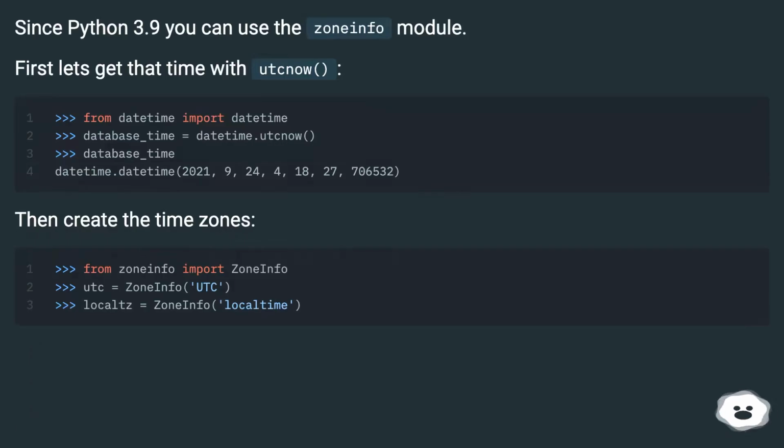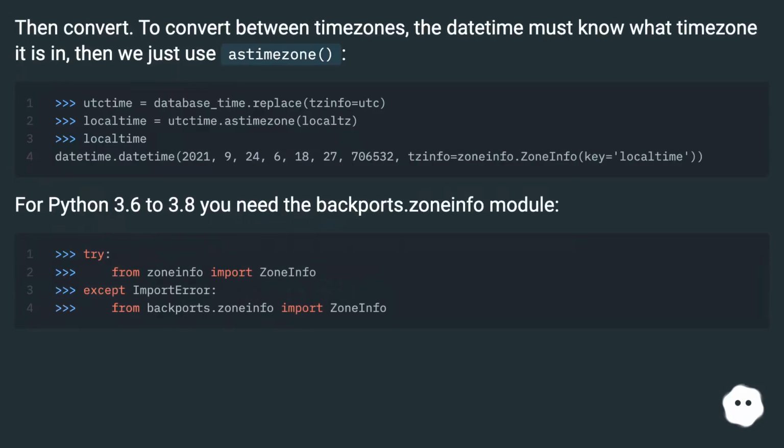Since Python 3.9, you can use the zoneinfo module. First, let's get the time with utcnow. Then create the time zones. Then convert. To convert between time zones, the datetime must know what time zone it is in. Then we just use a timezone.